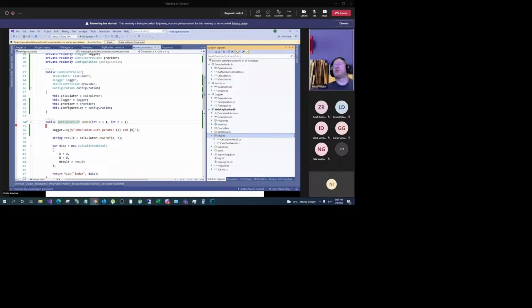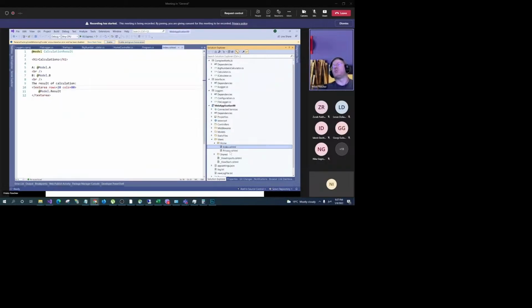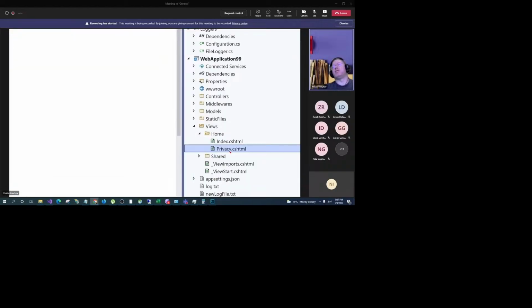It will search here in the views the name of the controller. But if you need to return from specifying, and later the name of the view. For example, this method returns privacy. It will invoke this view.